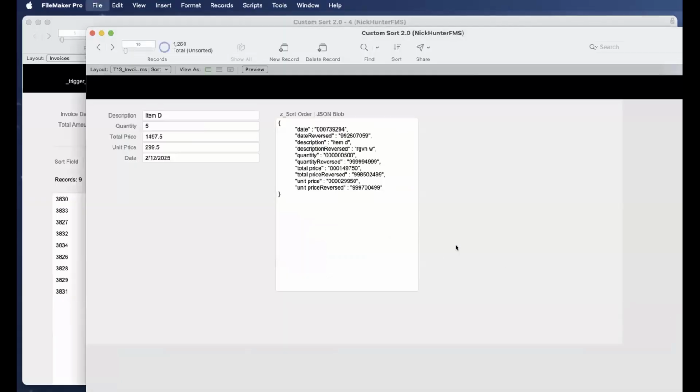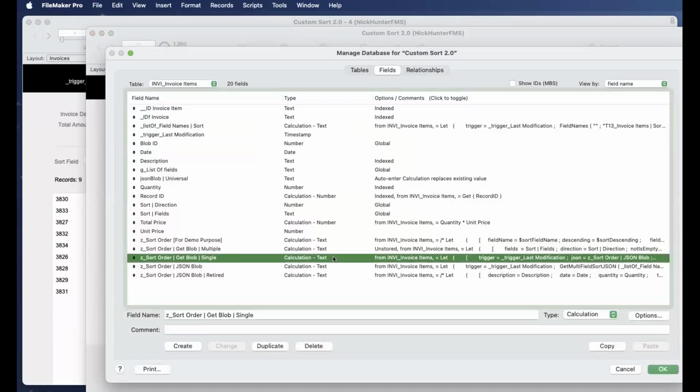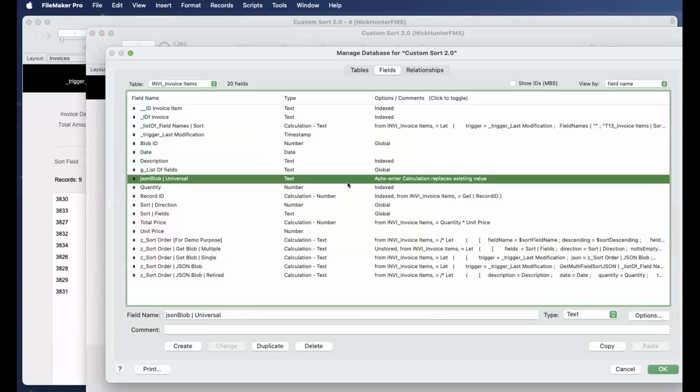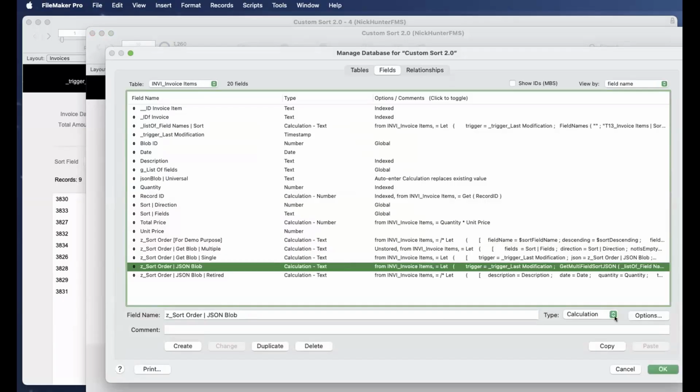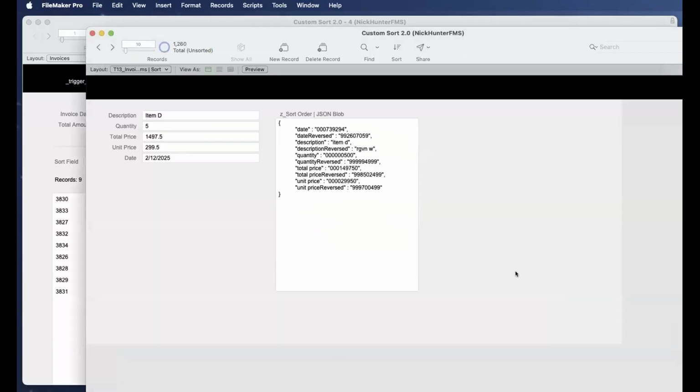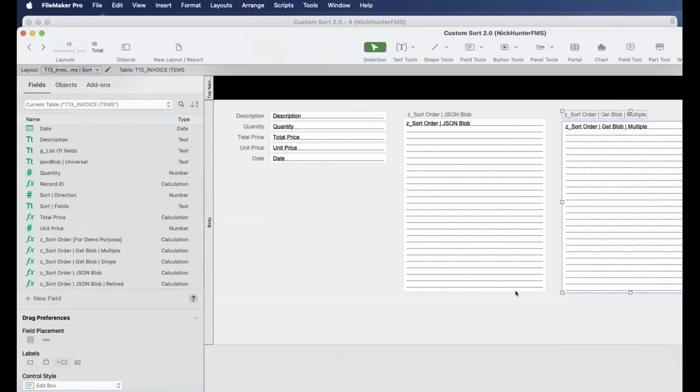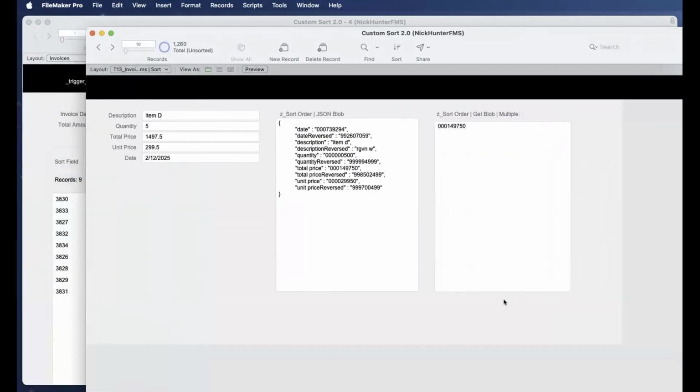Okay, so we talk about calculations, not text or number with auto entry. It's a calc. Okay. So differences between a stored calc and an unstored calc. So first, do you know the difference? Are we aware of the distinction, everybody?